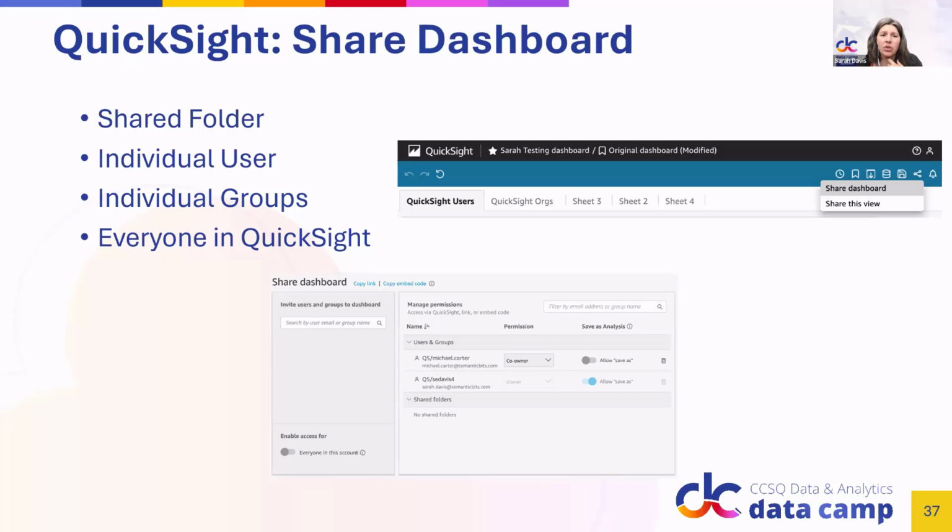You can also search for groups. So each shared folder has a role, and that role is like a group. So you could have it be your HARP org and your UAT tester you want to share it with. And then you also have the ability to share, like I said, with everyone in QuickSight. Let's go to the next slide.